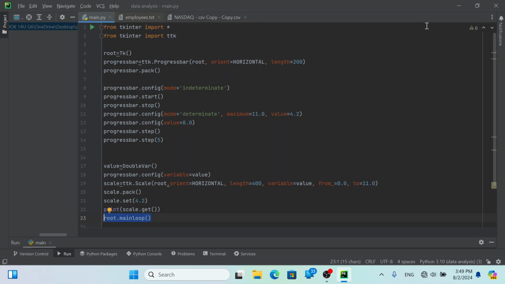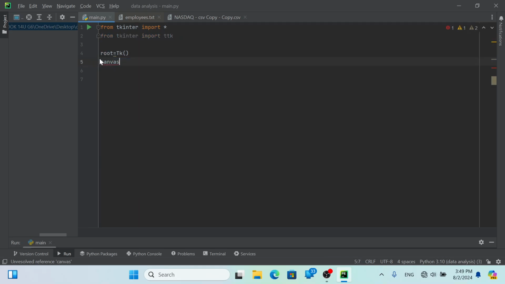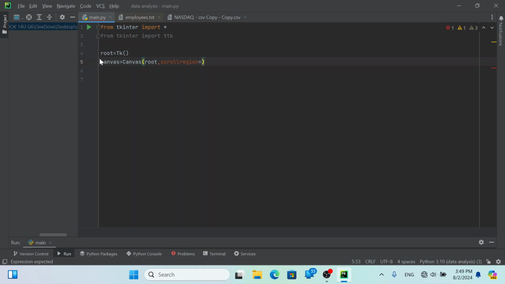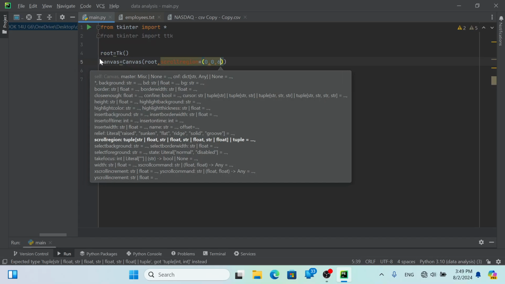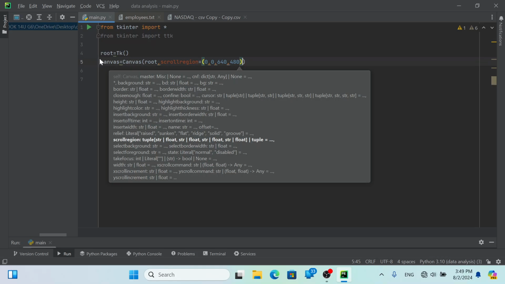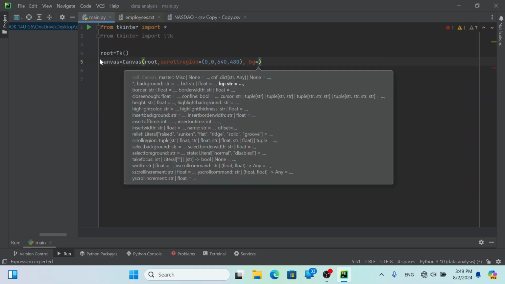So in this example, I'm going to remove this code. I'm going to create a scroll bar. And this scroll bar, I'm going to call it canvas, because it's going to be a series of lines. Then from the root variable that I've created in line 4, I'm going to use the scroll region, and I'm going to define the scroll region in this manner. I'm going to start from 0, 0, then move to 640, then 480. After that is done, let me set the background. BG is background. I'm going to set it to white.